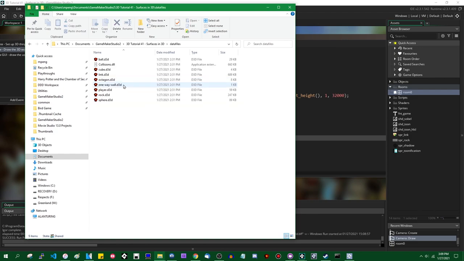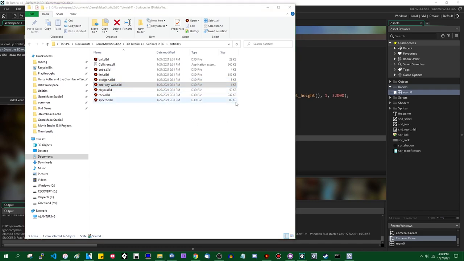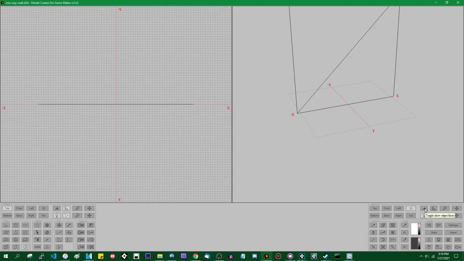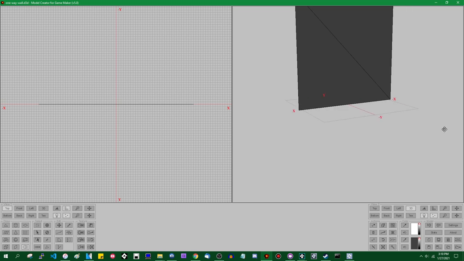Do I still have a... where was it? One-way wall. Okay, that's still in the tutorial project files. Let me open this. I just want to make sure that it is what I think it is.